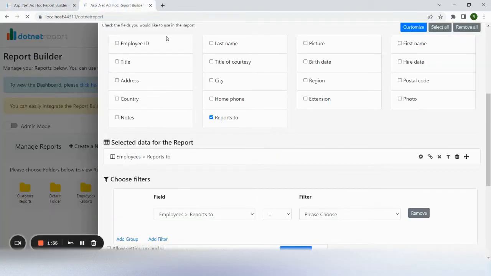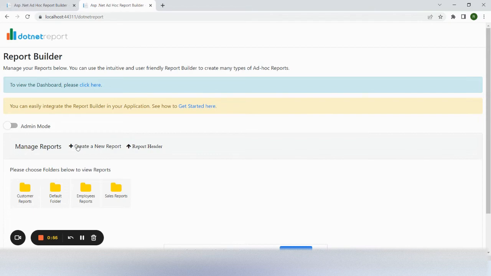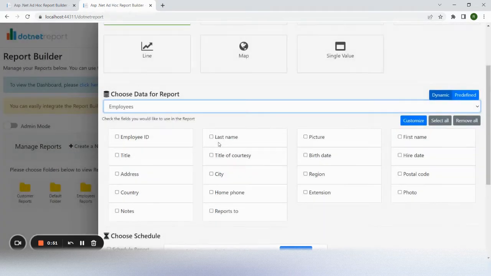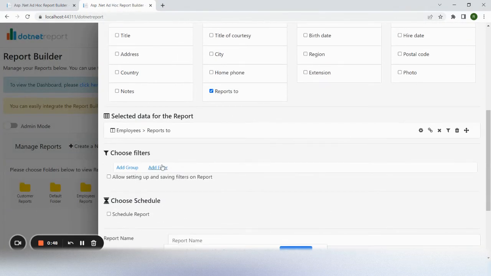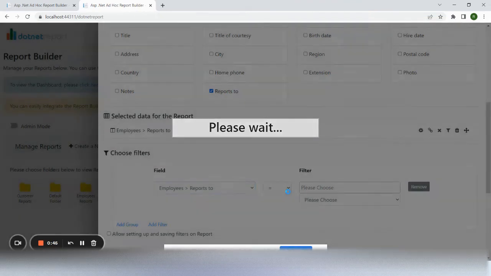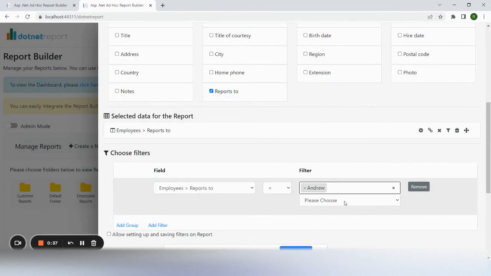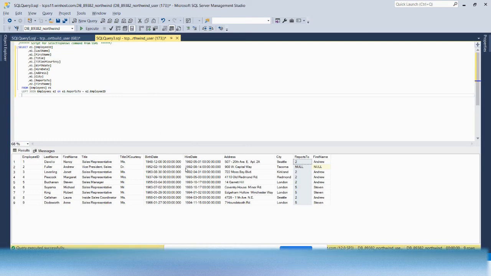and we go back to this page. Now if I select employees and then reports to and add that as a filter, it should give me both the parent and child options. The parent gives me a list of all the employees, but if I choose the first one, it filters based on who these employees report to. We can go back and look at the data and see that these employees report to Andrew, and then three of them are under Steven.